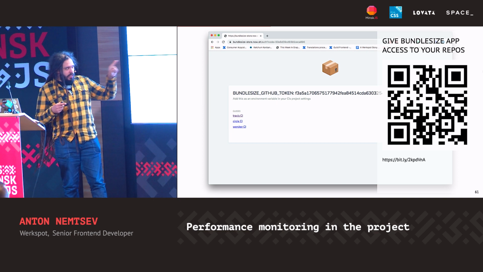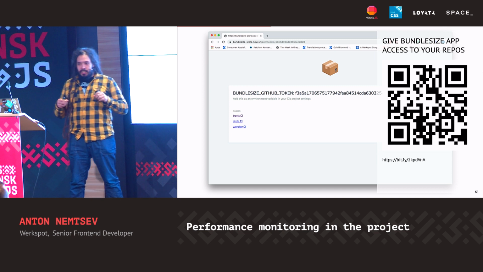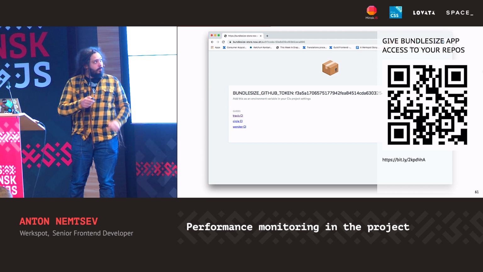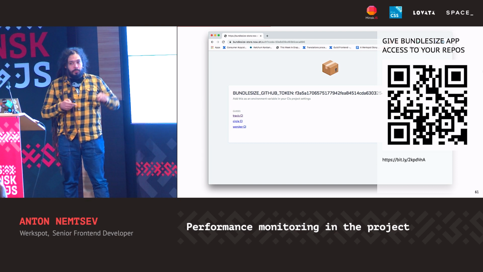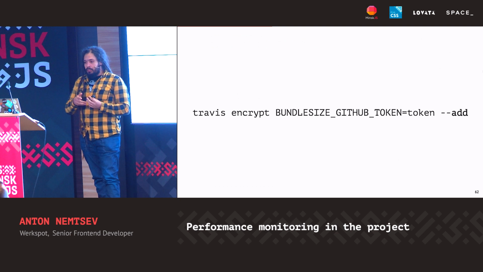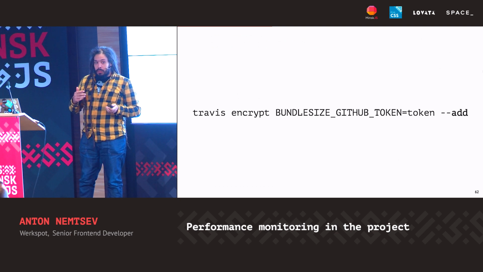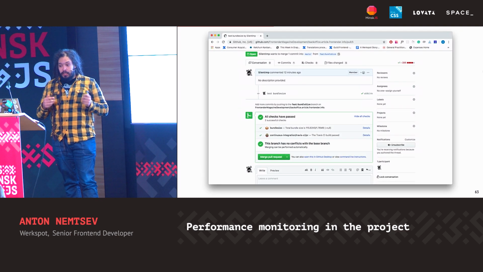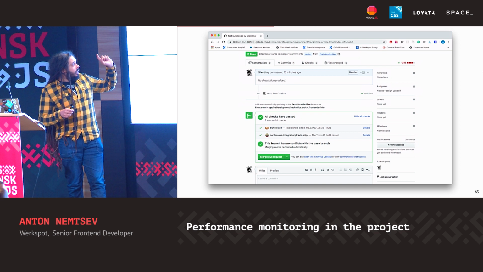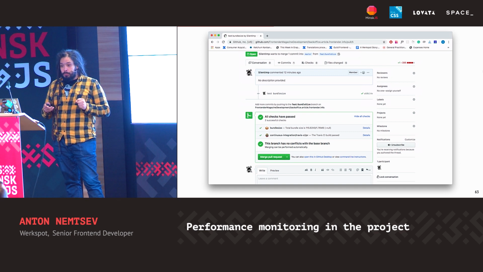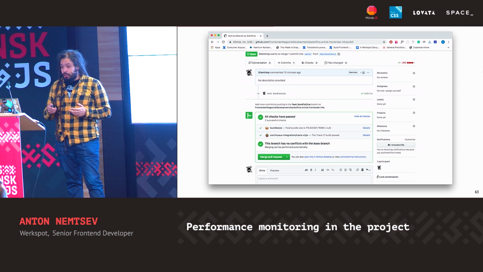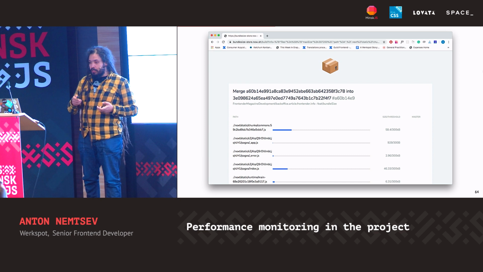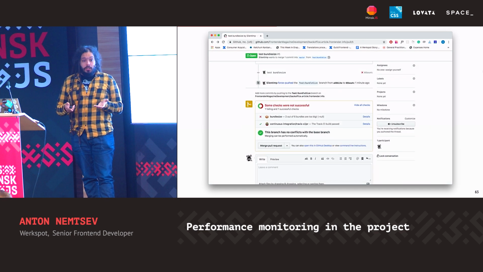If you open this particular link and give access to all your repos, then you will have a secret token. If you add it to the Travis environment by this command, or for example by UI, then in your merge request bundle size appears in checks. And you will see how the stuff changed. If you click the details, you will see information about each one of the files. And that's how it fails.